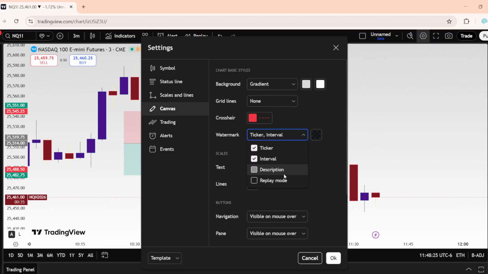Next, make sure to check Show Watermark. Without this box checked, nothing will appear on your chart even if you've selected items in the dropdown. With the watermark enabled, fine-tune how it looks by adjusting the font, size, color, and opacity.